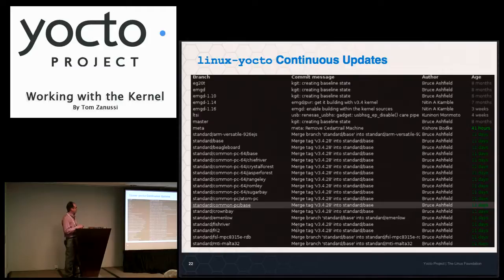So the other thing I wanted to point out, to show, was just how the branches in Linux Yocto get continuously updated. Here on the left are all our branches that are in the 3.4 repository. These are machine branches here, and you can see in the middle that there has been activity. The most recent activity has been to essentially merge the stable kernel into all these branches, and that's what 3.4.28 is, where the stable kernel is, or was at this point in time, 11 days ago.